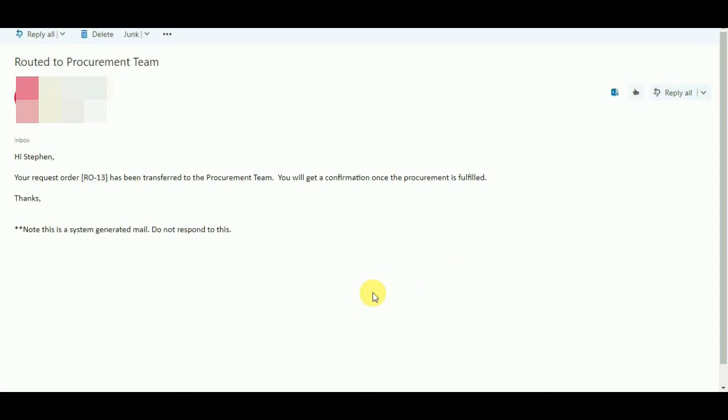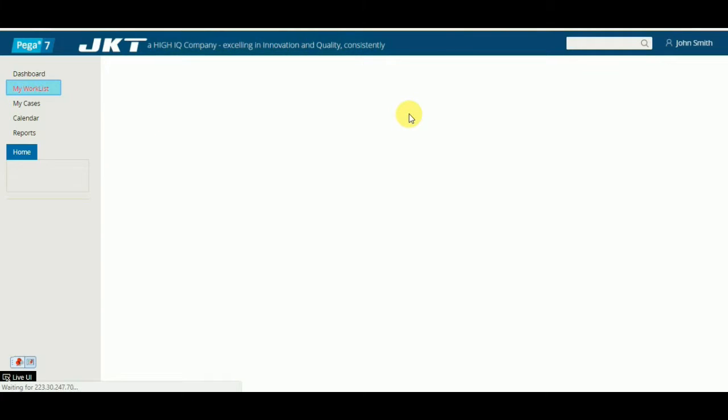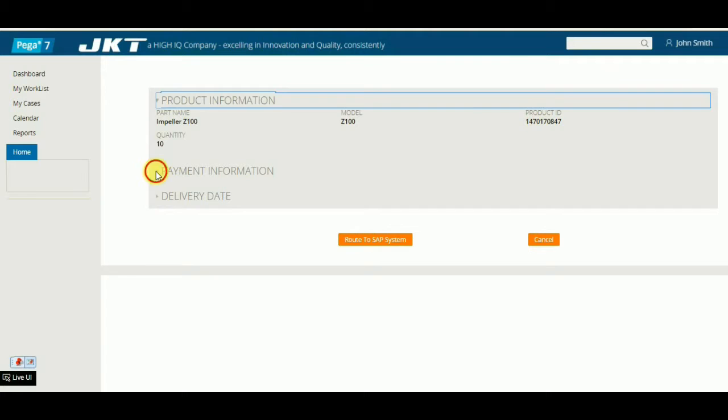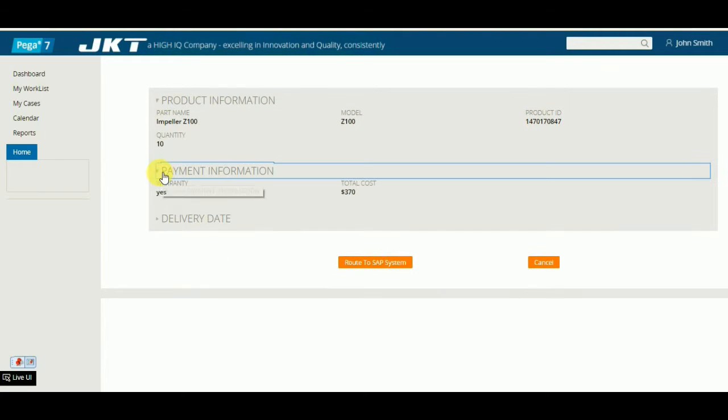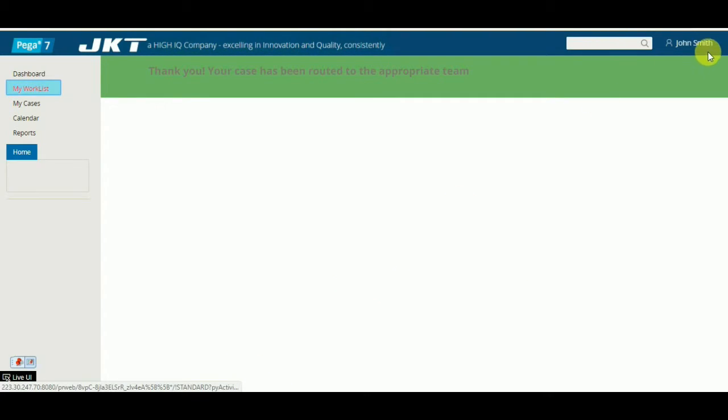He receives an email with the order ID. Now, the procurement manager, John, finds the same request in his work list and goes through the details of that case, which includes machine information, warranty information, and delivery date. Once he submits, the case is routed to the SAP system, which in turn would route the case to a third-party machine part supplier.